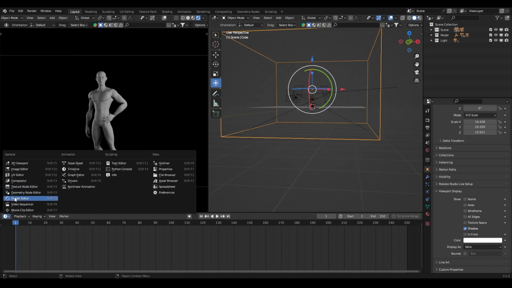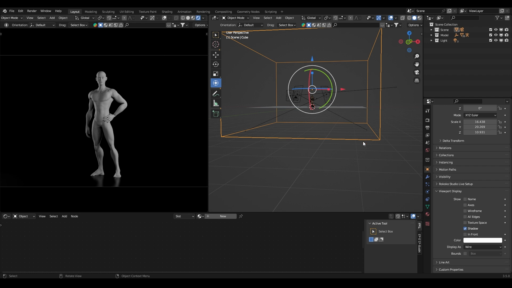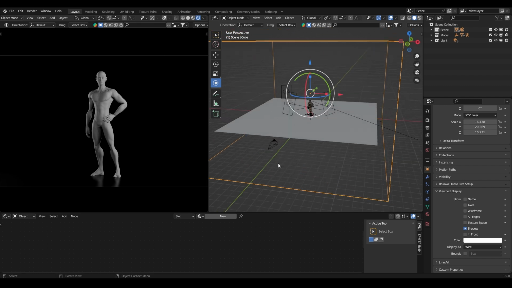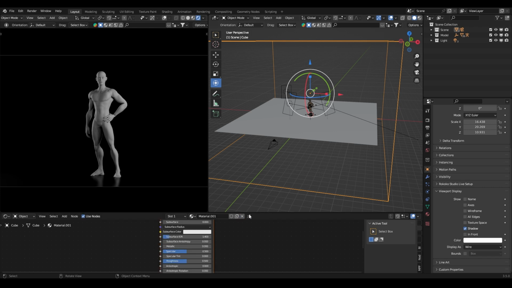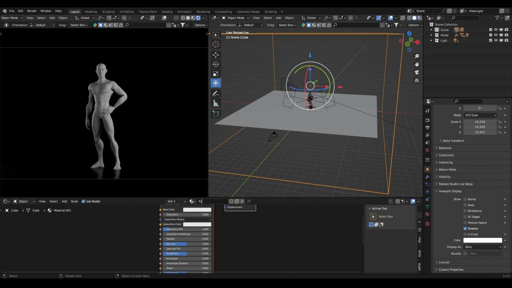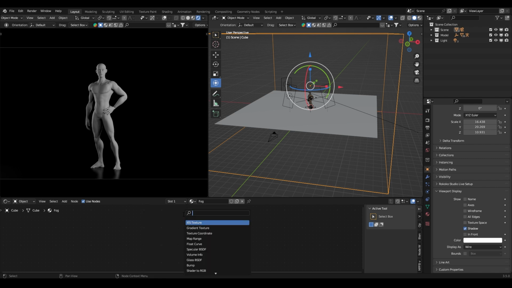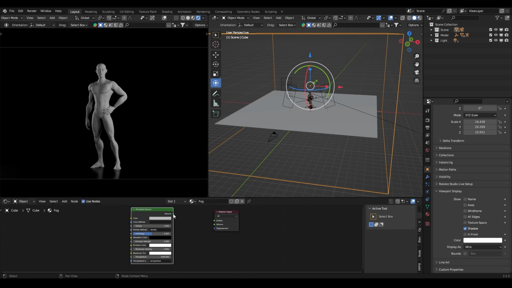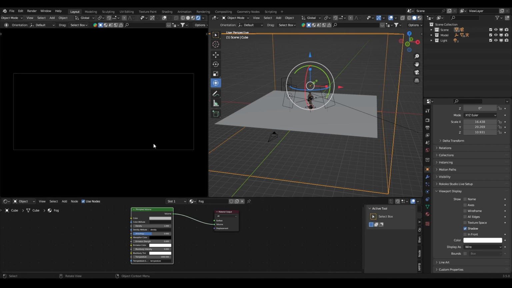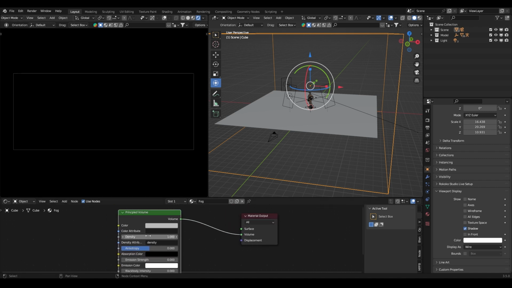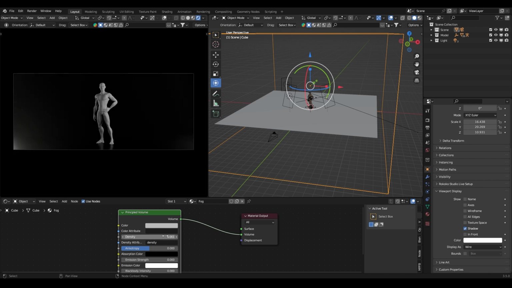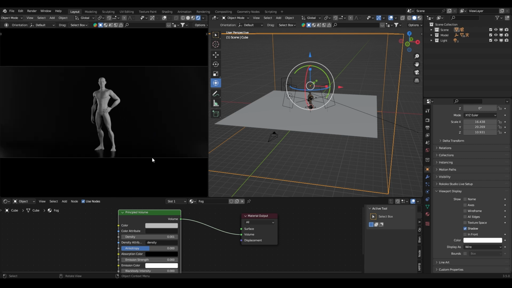To create the foggy effect, we need to apply a volumetric material to the cube. Select the cube, go to the shader editor, and click the New button to create a new material. Name the material as you like. Now delete the existing principled BSDF shader, search for principled volume, and connect the volume output to the material output node. Decrease the density value to around 0.001. You'll immediately notice the difference with and without volumetrics. If you want to make the fog thicker, simply adjust the density value accordingly.